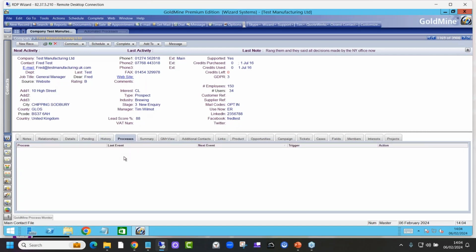There's a tab here called processes. This is where you can see these APs that are on the go with this particular contact record. So the processes we create, more on that in a minute, they are attached to a contact record, and we can view the one or many processes on the go right now with this contact record on that processes tab there.